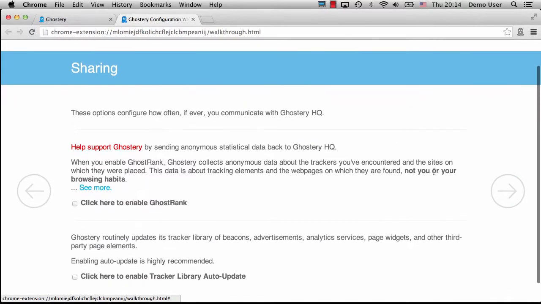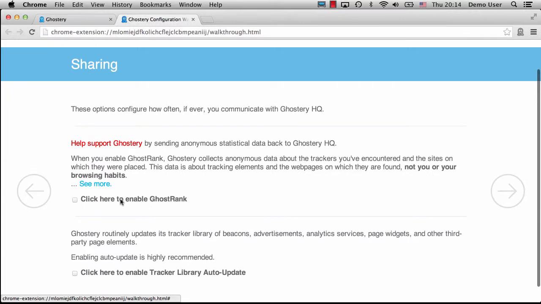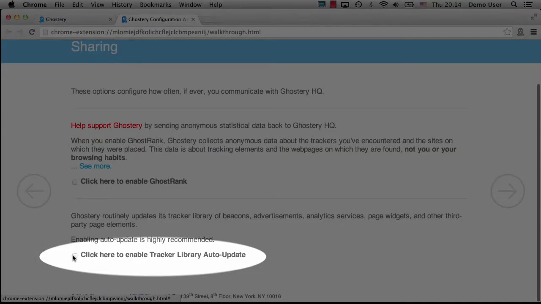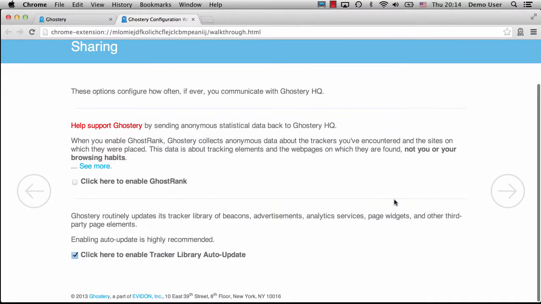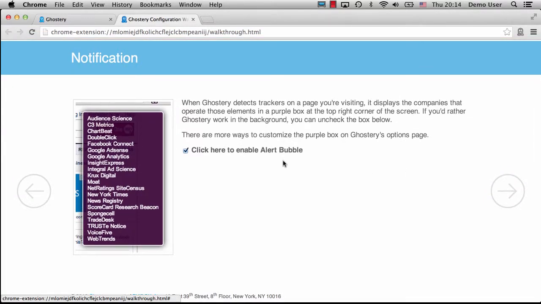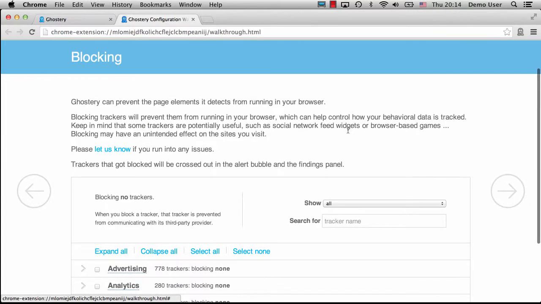There are two options. The second is important. It enables automatic updates. So let's click here to enable tracker library auto update. And we can continue. Click on the arrow. And here we can enable or disable alert bubble. I recommend disabling it because it's interesting to know who's tracking you, but it's also very annoying. Let's go to the next page.